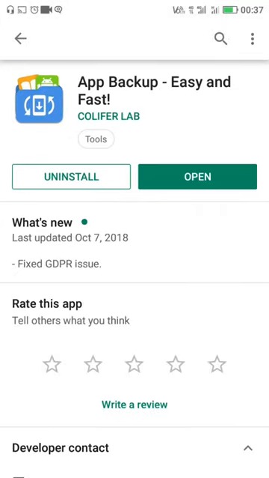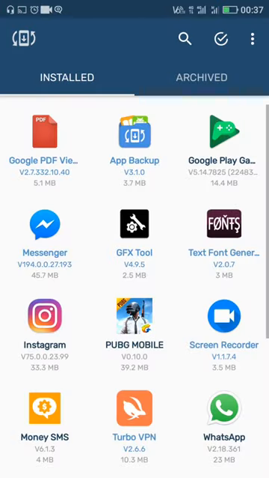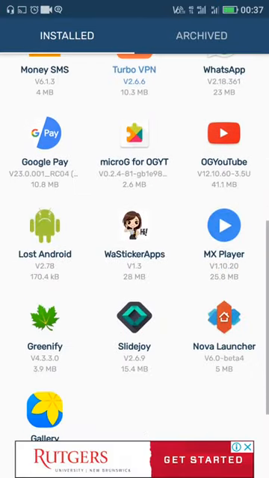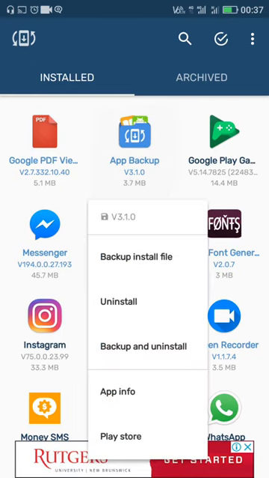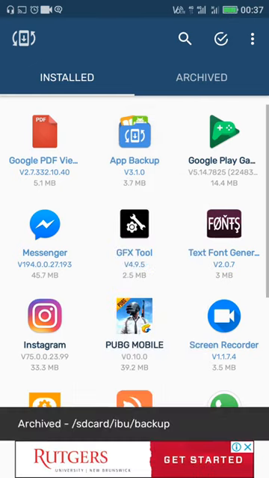Okay, that's App Backup, Easy and Fast by Colifer Lab. After opening and uninstalling the app, you just need to open it. After opening it, just choose which app you want to back up. For example, let me try and back up the same application. Okay, just give it backup and install.